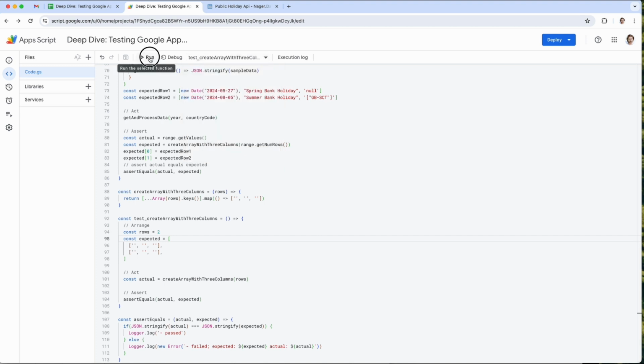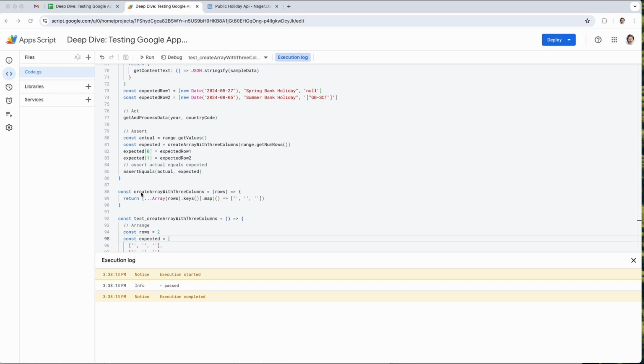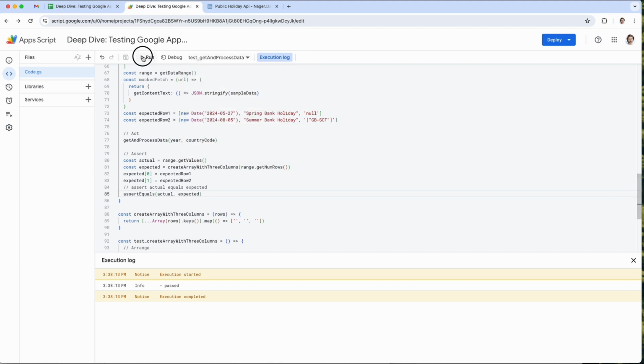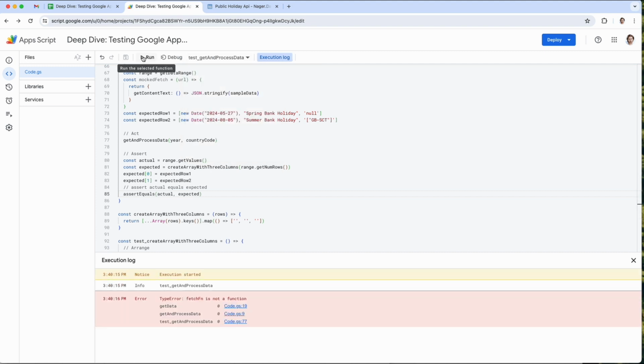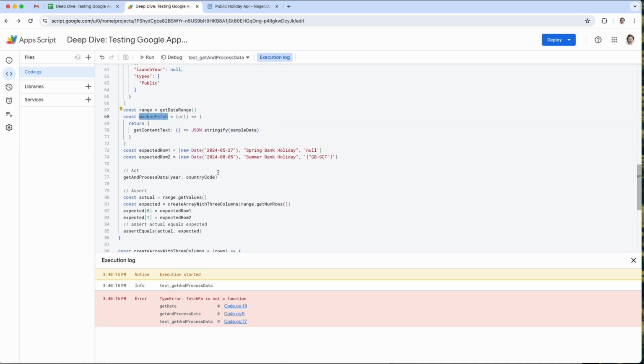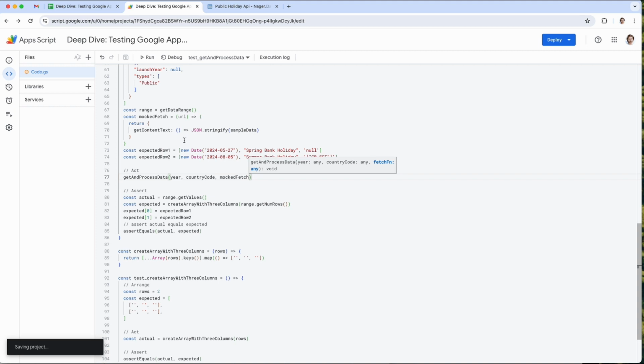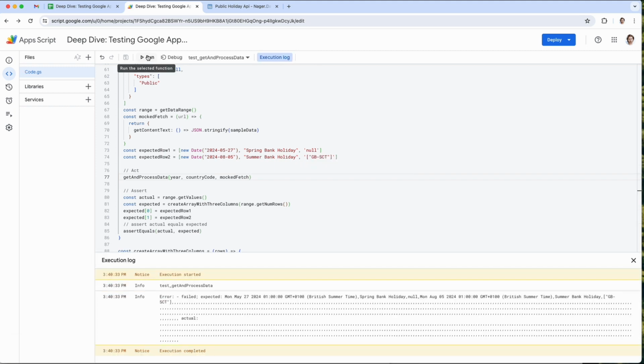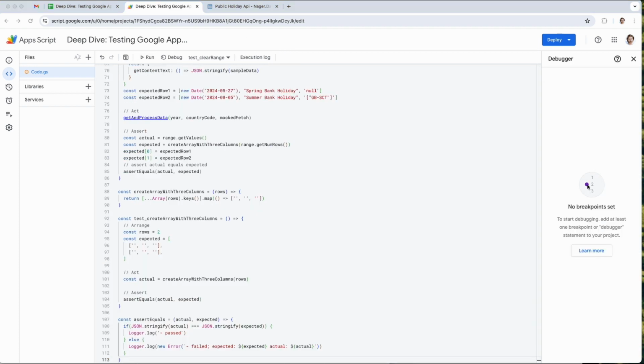Run the test, and it's passing. Great. Now back to the main test. It should fail. That is expected. Let's move on. Let's go back to the top.